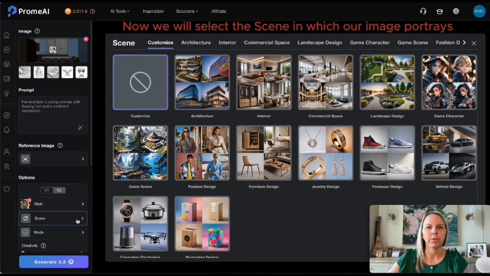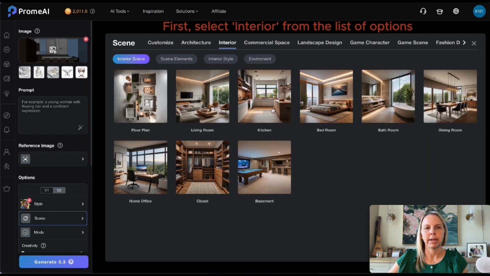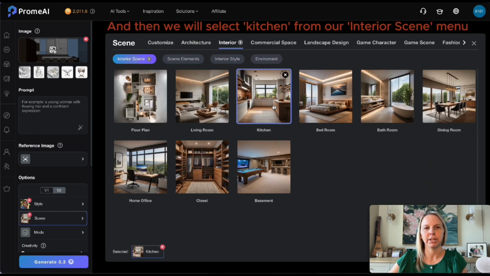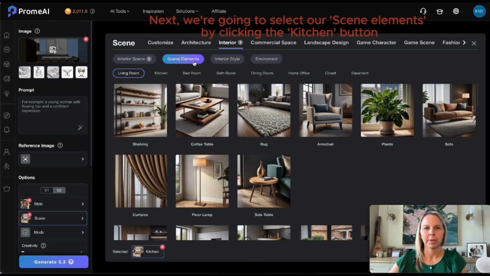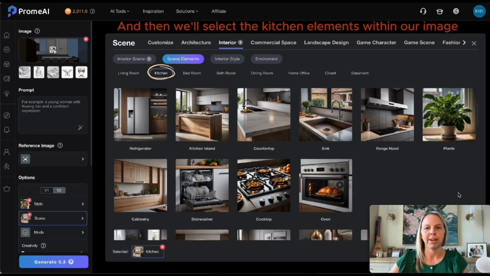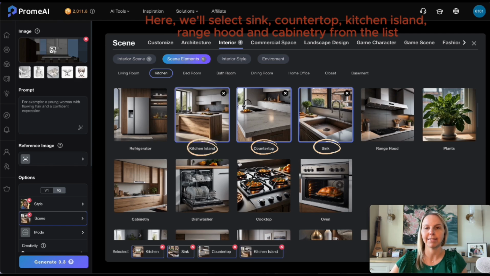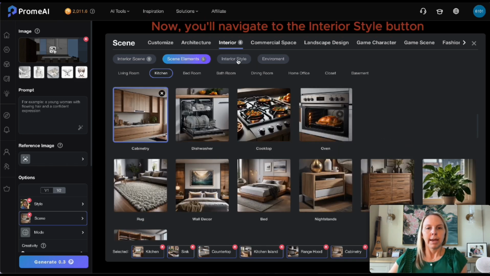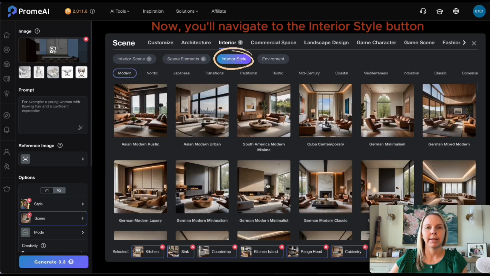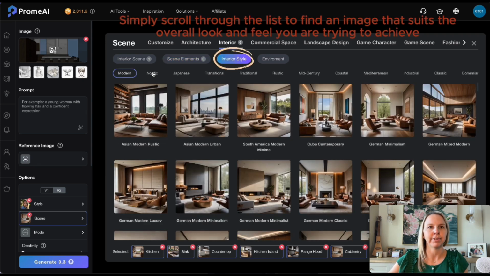And next we're going to go over to our scene. So we're going to go interior, and we're going to select our kitchen for interior scene style. For our scene elements, this is where we're going to select anything that we would find within our image. So again, just select whatever is in your image. So in this case, we're going to select sink, countertop, kitchen island, refrigerator, range hood, cabinetry.